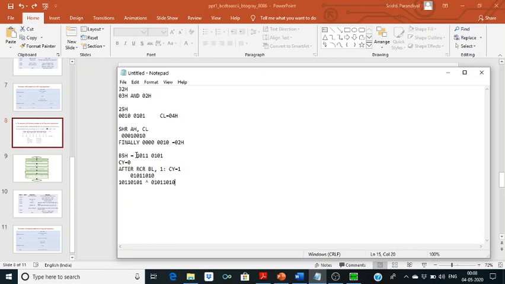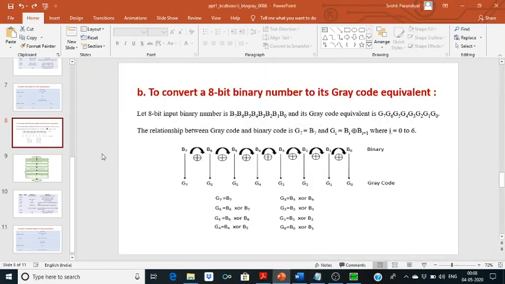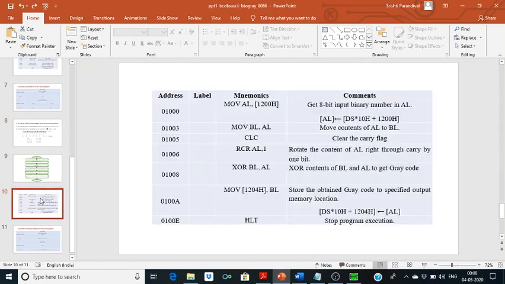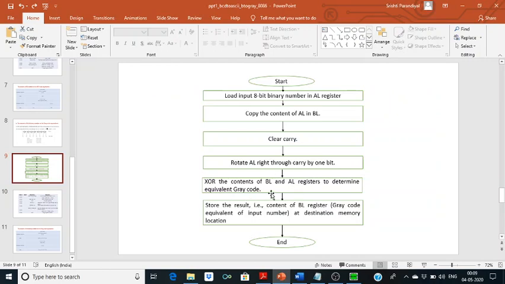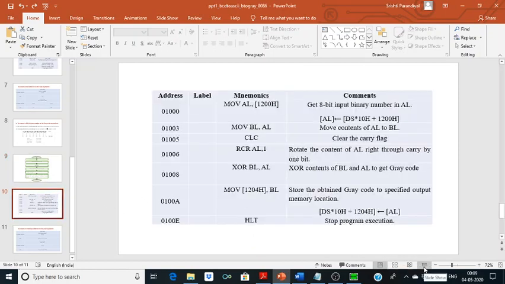Now to get the next bit we will XOR this and this, so here also we are getting 1, XORing 0 and 1. For the next we are XORing 0 and 1, so here also 1. So in this way we are performing our alternate XORing process. So we will XOR BL and AL, and the content will be stored in BL only. So this is our program.